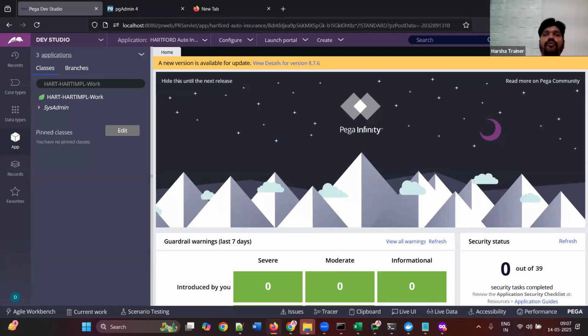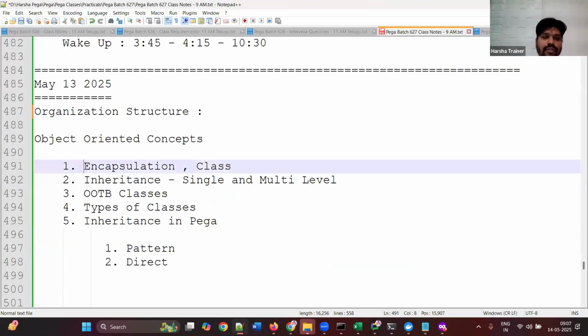As well as Pega. But how? Where are these functionalities available? Where do you create the functionalities? That's the point to understand. So now what I'm going to explain to you is the concept of encapsulation, and the equivalent to that, class.